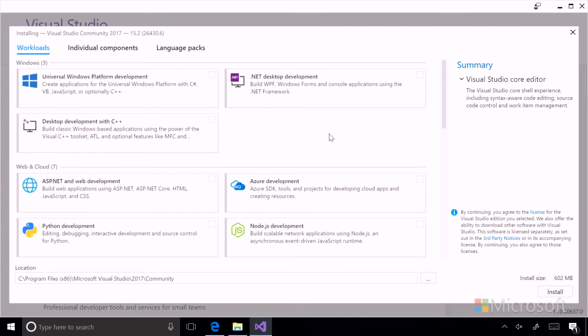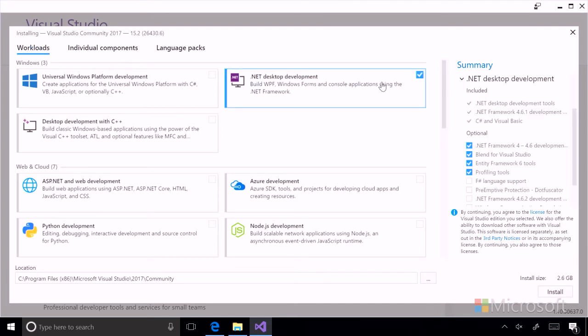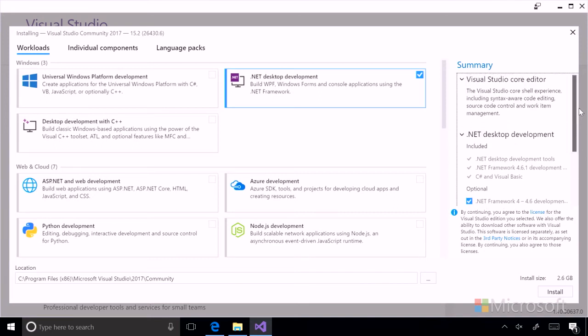So for today's lesson, what we're going to do is install the .NET desktop development environment. So we'll select that here. And if you'll look in the summary, you'll see what gets installed along with it. And it tells you the .NET Framework 4.6 Development SDK, Blend for Visual Studio, and so forth. And again, at the top, you'll still see that you'll get the Visual Studio Core Editor. So let's install that now. It also shows the basic install size, which will change depending on what you select. Let's go ahead and install the .NET Desktop Development workload now.